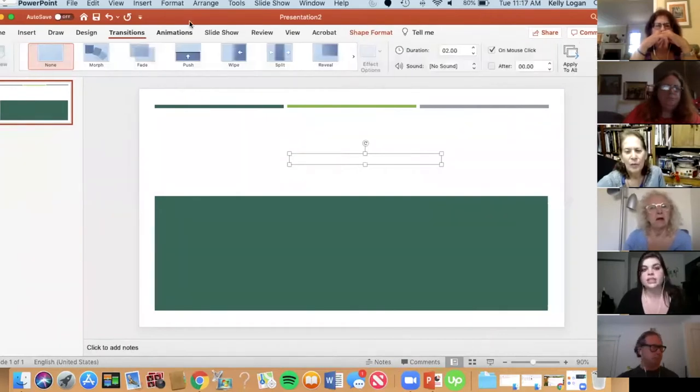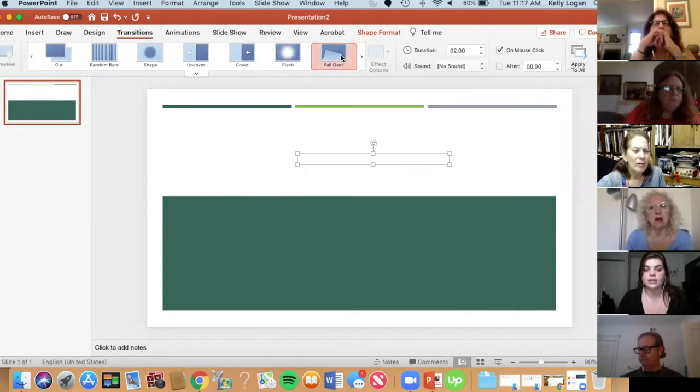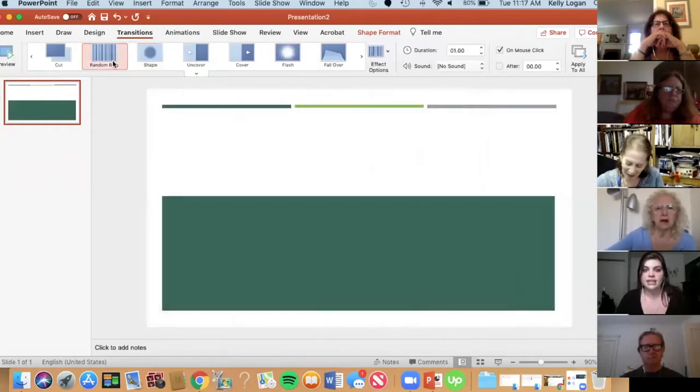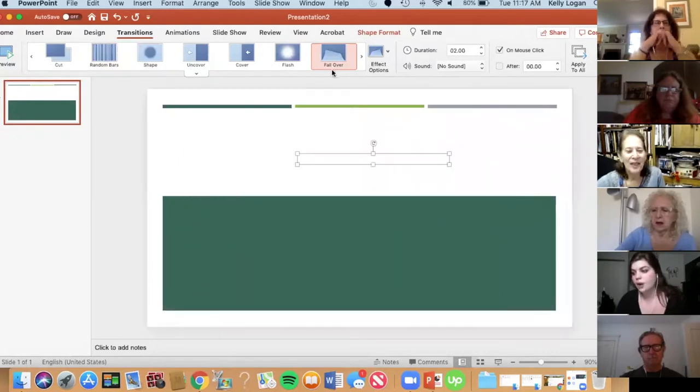Your transitions tab is exactly what it sounds like. It just allows you to add transitions to your slides so that you can make it fun how it goes from one slide to the next. There's lots of different varieties here, and we'll go more into depth with that as we continue as well.